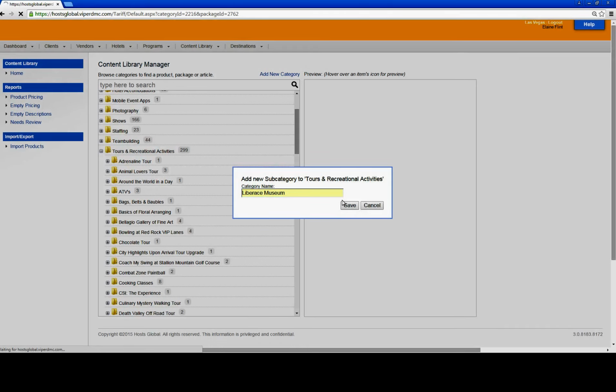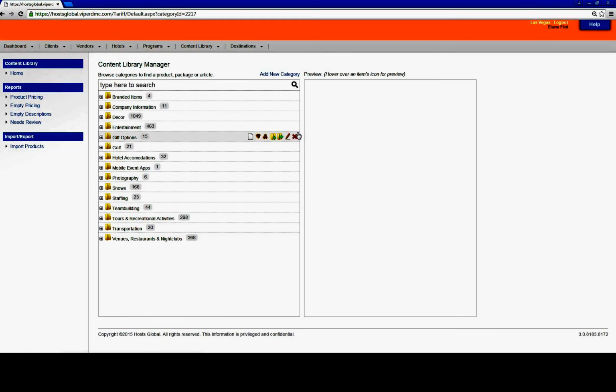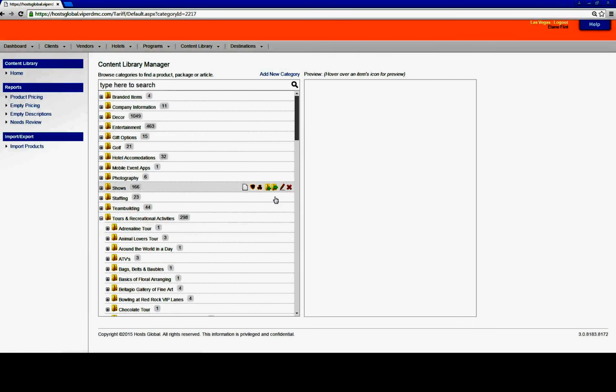I'm going to name the tour, and now you'll see once I've added the folder, here down in the tour that I've just added, the Liberace Museum, you'll see there's currently no products or packages living within this folder. So I'm going to click on my package icon. I'm now going to title the tour, and it's going to be the Liberace Museum tour. You'll see your destination is automatically selected, and then you create your package.